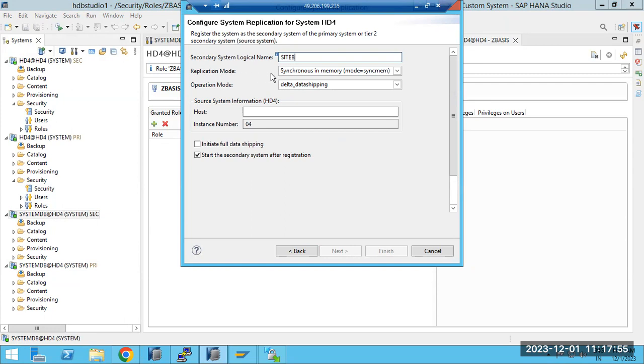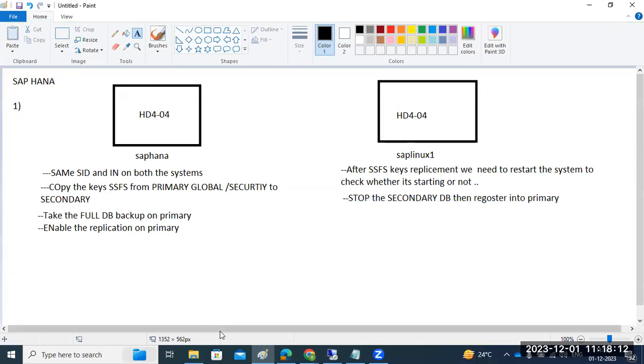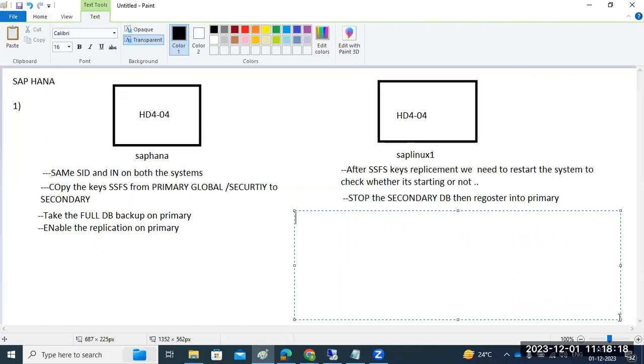Now you see the replication modes and operation modes concept here. This is very important. What are the replication modes? Here we have three types of replication modes: sync, syncmem, and async. Sync means synchronization, which means synchronizing at the disk level.